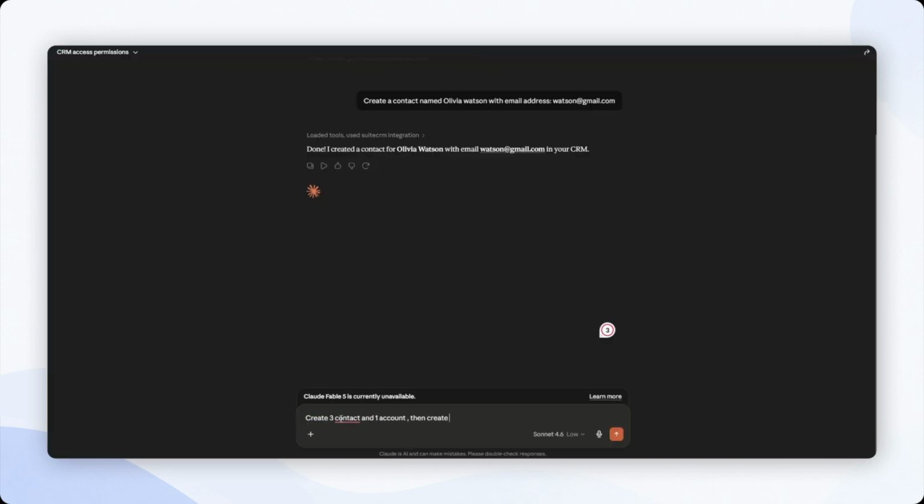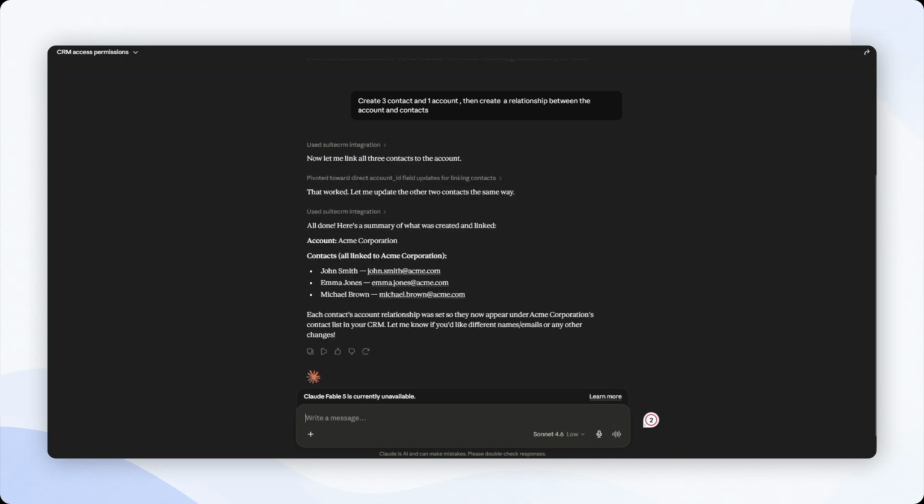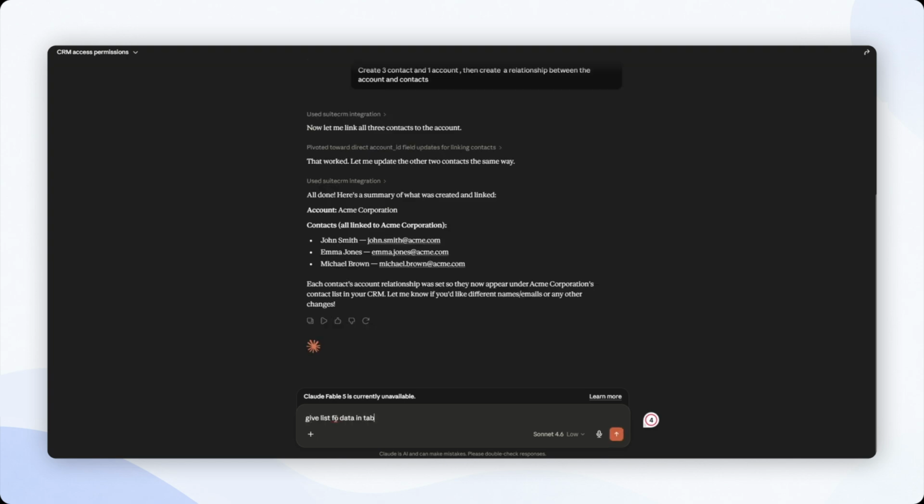Creating relationships. To create a new relationship using 3 contacts and 1 account, enter the prompt as shown on the screen. This will generate 3 contacts, all linked to 1 account. You can also collect the data of the relationship in a tabular form using the following prompt.